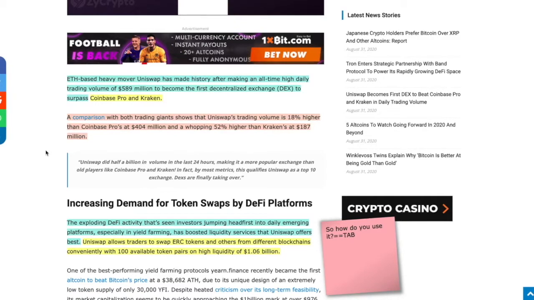ETH-based heavy mover Uniswap has made history after making an all-time high daily trading volume of $589 million to become the first DEX to surpass Coinbase Pro and Kraken. A comparison of both trading giants shows that Uniswap's trading volume is 18% higher than Coinbase Pro's at $404 million and a whopping 52% higher than Kraken's at $187 million.